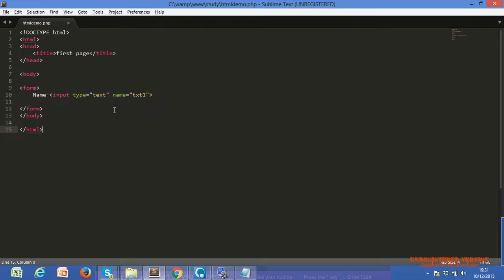If you write name is equal to txt1, it means we just code a text box. We just use a text box, and the name of that text box is txt1.